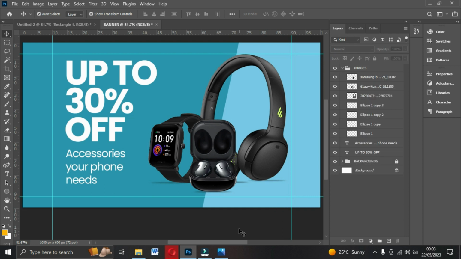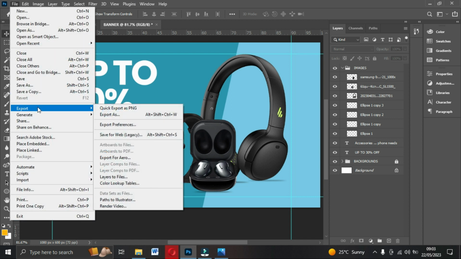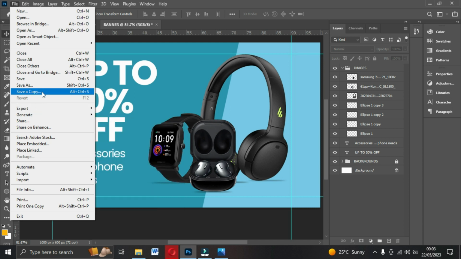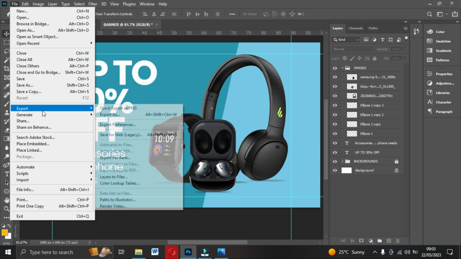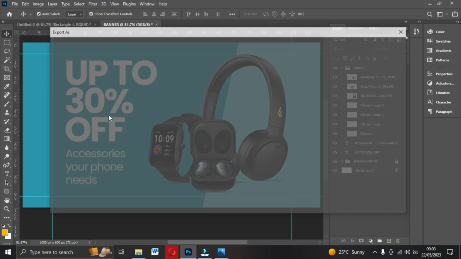So what we are supposed to do is export your image or save it. Go to File here, then go to Export. I really like export because it's very sharp. Save As a copy is good too, but let's learn how to export it. Go to Export, then Export As, and you are going to get your export panel. Then you do your settings, and you are good to go.